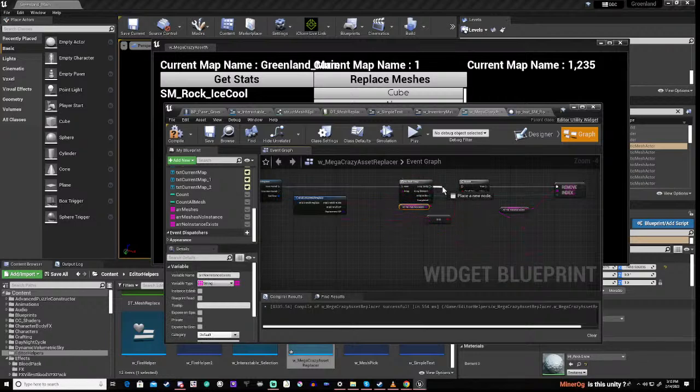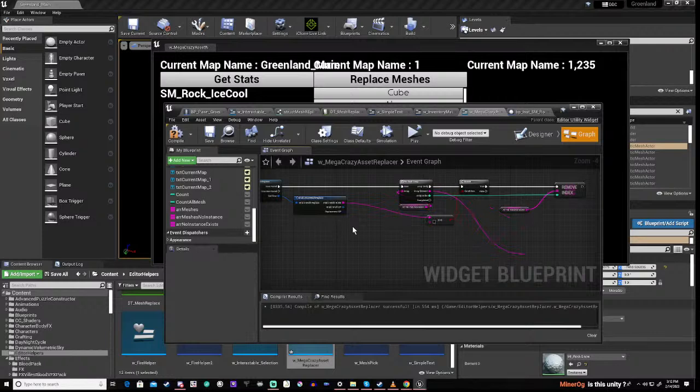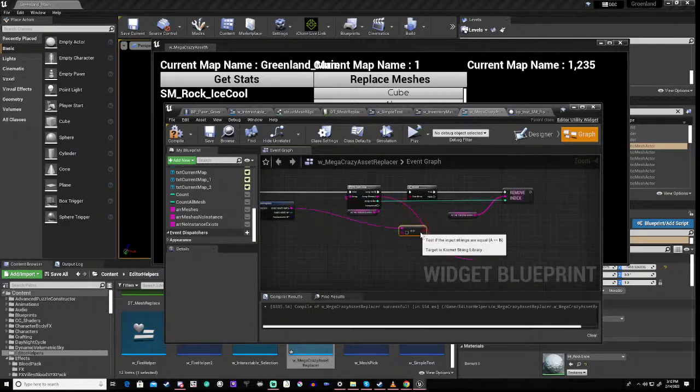Hey Minor OG. No, this is Unreal Engine. Minor OG, this is Unreal Engine.